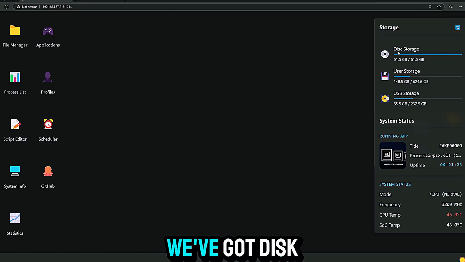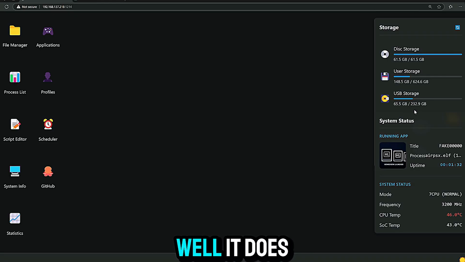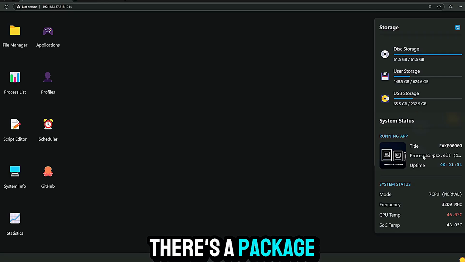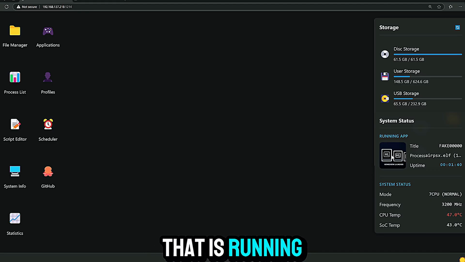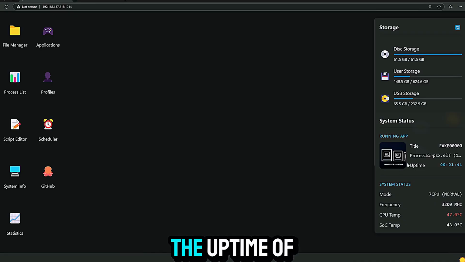Take a look at this. We've got disk storage showing user storage, USB storage as well. It does also say here there's a package installer that is work in progress, so that will be coming in a future version. It also tells you the current app that is running on the console. We can see we're running the homebrew launcher right now, and the uptime of how long we've been running that application.